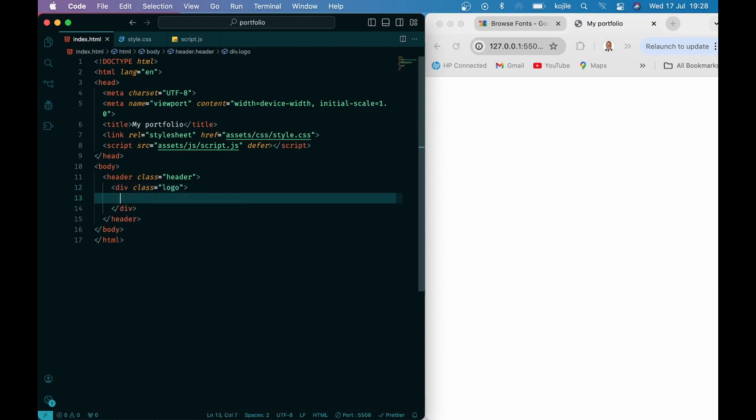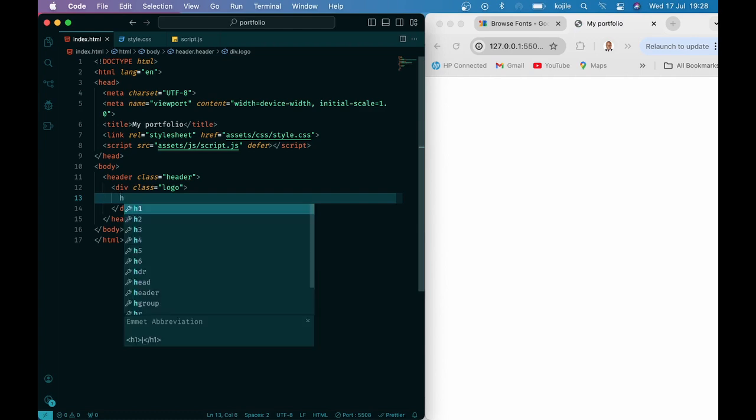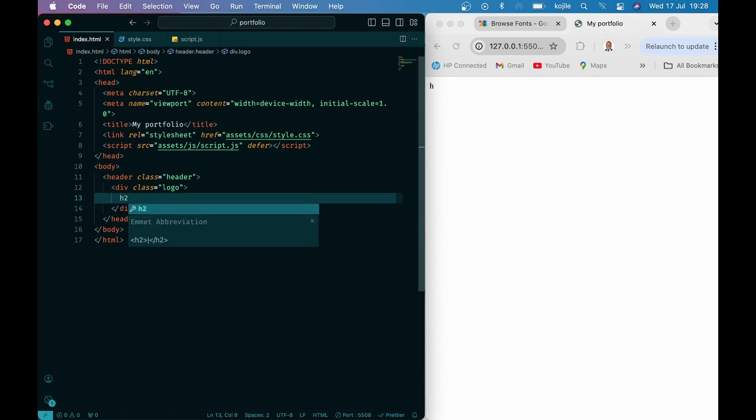So inside this, maybe using an H2, I can say, let me put a span and have GJ outside the span, then a ul with li items. Okay. Now, that is it.